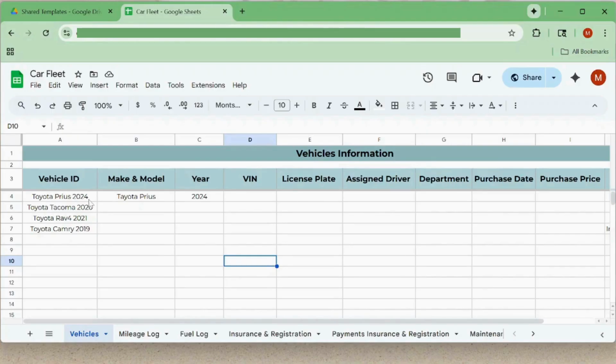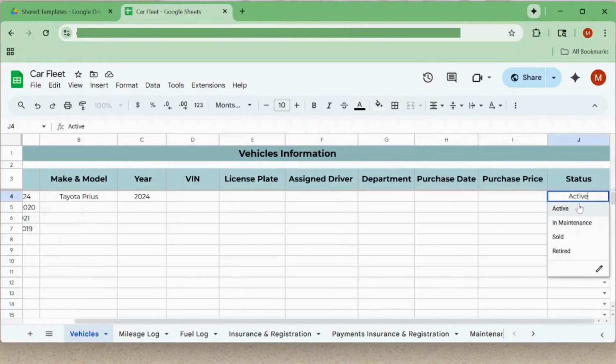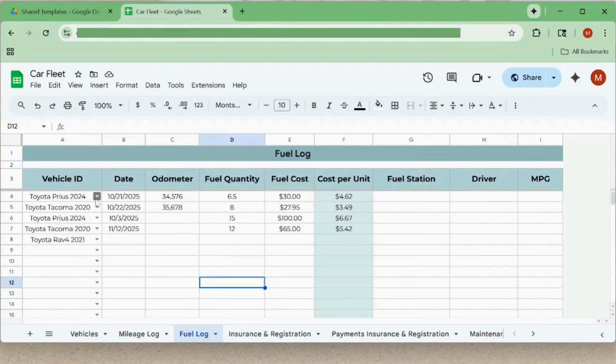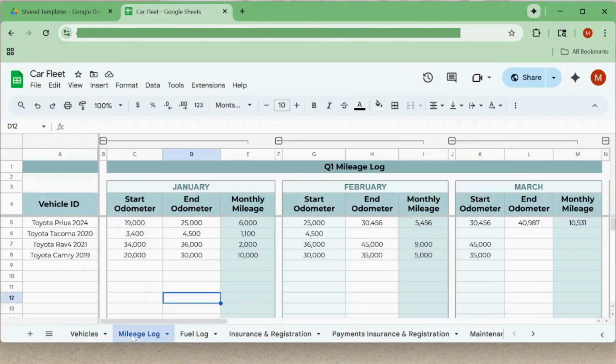And from the drop-down, you can select the status. For example, if it's in maintenance, you can select In Maintenance here, or Active. Why is it important to fill this one out? Because you have drop-downs in other tabs, which are going to be Vehicle ID. The next one is Mileage Logs.